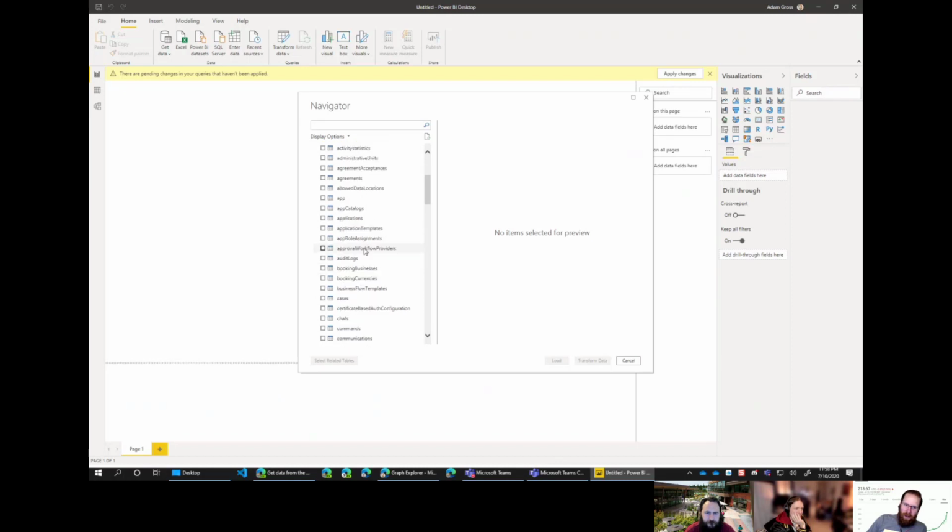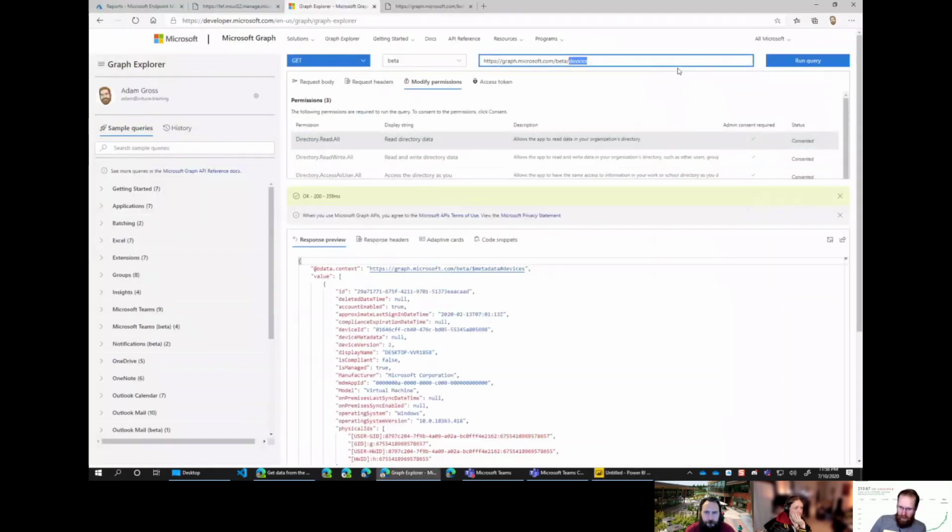So what I experienced was I get here, device management. And we go to device management, and we ended up with the same error message there. Even though case matters, I think.